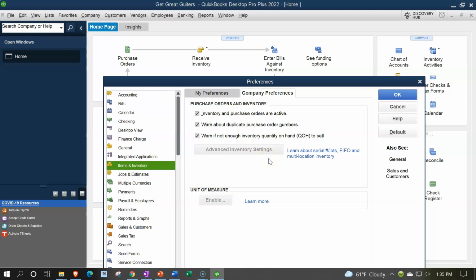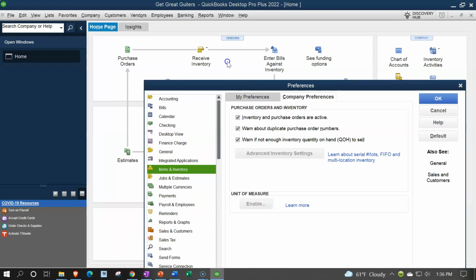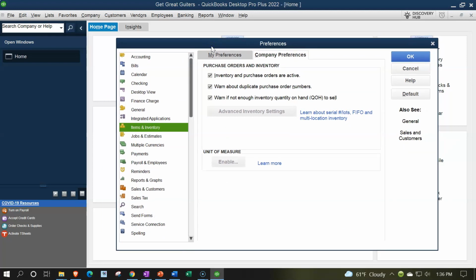Warn if not enough inventory quantity on hand. When we're tracking the inventory now, we not only are tracking by the dollar amount, we're tracking by the quantity that we have. So when we get low on the inventory, if we start to sell the inventory with our invoice and the sales receipt, it will give us a warning, as we get low on the quantity that we have in the inventory.